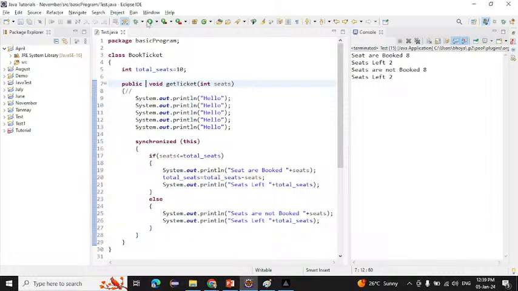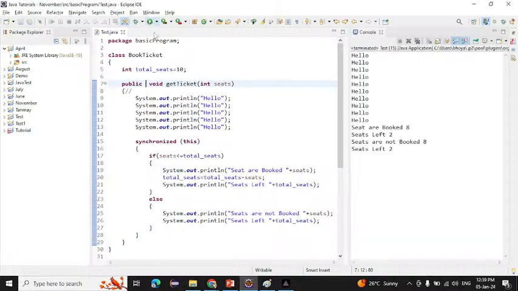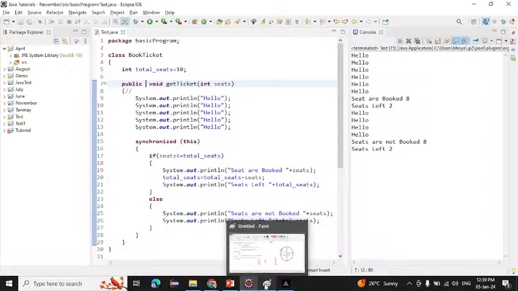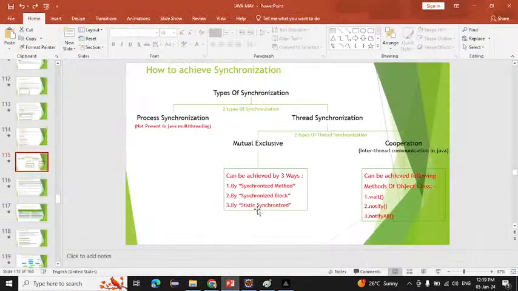Now if you run this, see, we will get the right result every time. This is synchronization. There are two ways of doing it: the synchronized method and the synchronized block. If you want synchronization for the whole method, we use the synchronized method. If you want it for a particular part or block, we use the synchronized block.